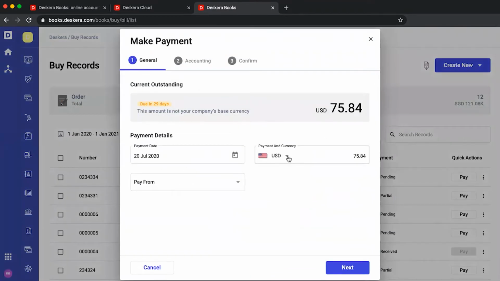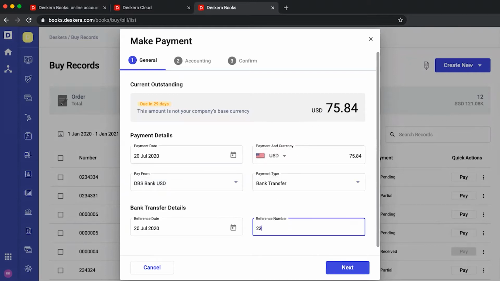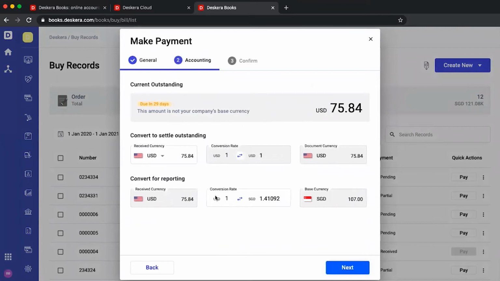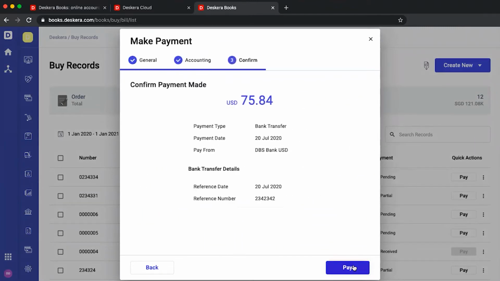Under pay, I can now select my currency. Do I want to pay in USD, or I want to pay in a different currency? Then I can select my bank, bank transfer, reference number. I can see the conversion. I go next, and I can pay.